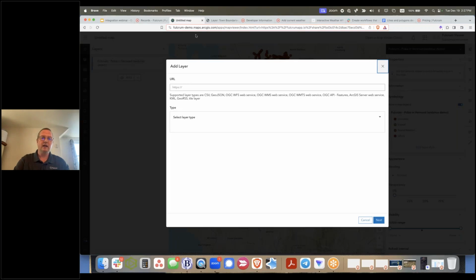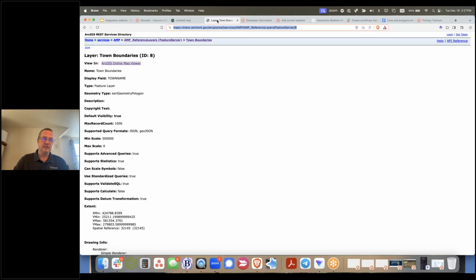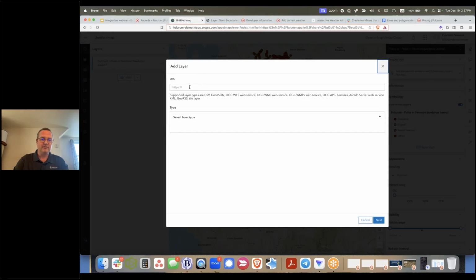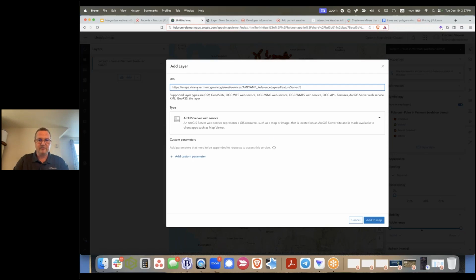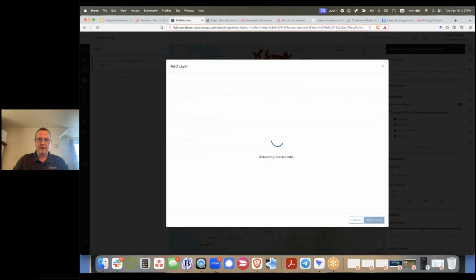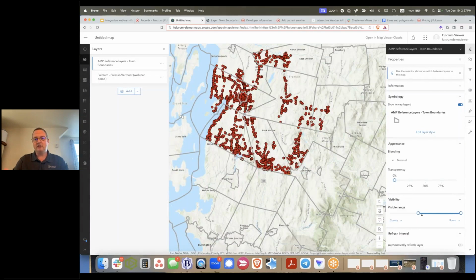Okay, well, what layer? I went out and found some Vermont town boundaries. This is a public feature service. Obviously, you could use your own private feature services as you saw fit. I'm going to add that to the map. And now not only am I looking at the poles that were in that Fulcrum data set, but also adding additional information and context to people so they can do analysis within ArcGIS to do that.